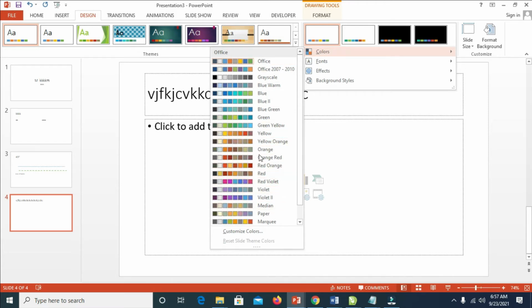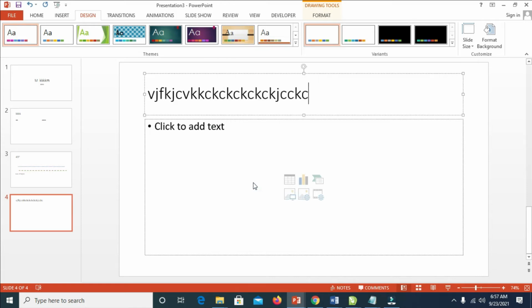As you can see, you have the blue, green, yellow, green. So just select any one of your choice. So I'll be using this one right here. So when done, let's go back to the home.